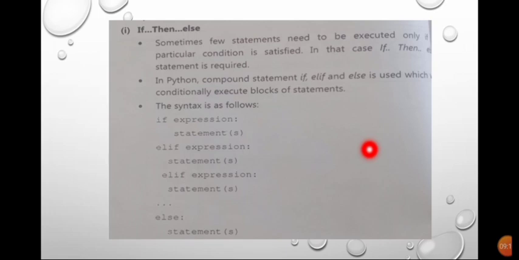Now let us move towards the instructions or functions which are used for decision making conditions. The first one is if, then, else. This is the statement used for a certain condition. Sometimes a few statements need to be executed only if a particular condition is satisfied. In that case, an if then statement or else statement is required. That means in certain cases the program will be executed only if the condition is satisfied, and only in that case the if then else statement is used.